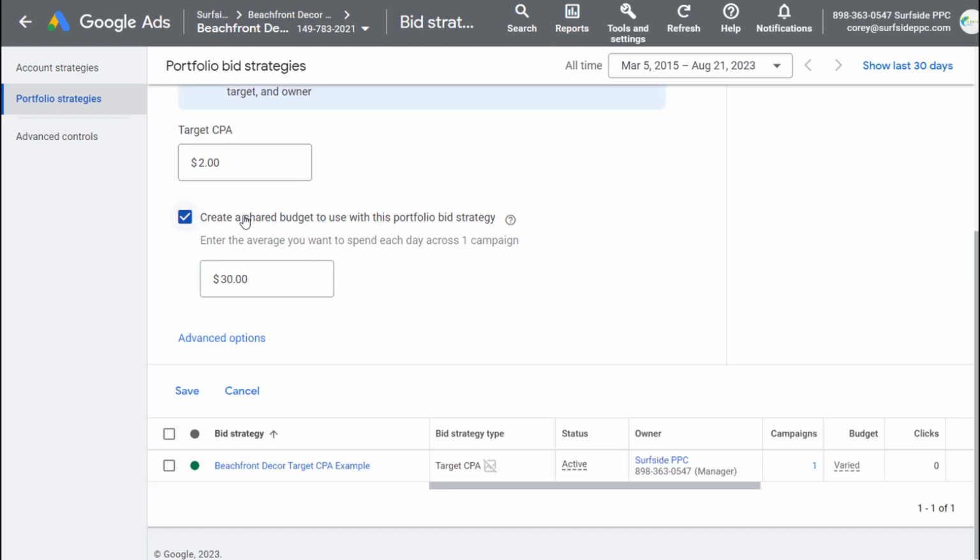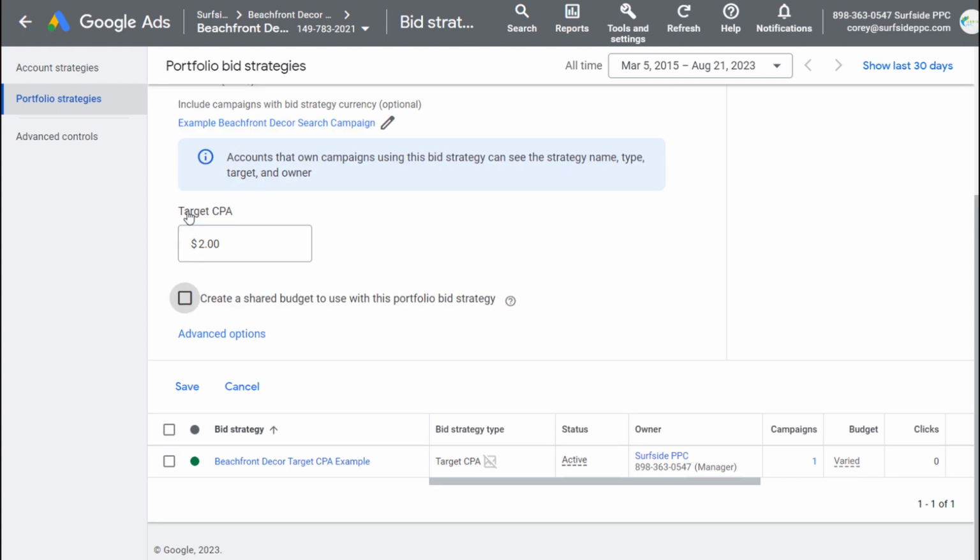Now, one thing we can do is create a shared budget. So let's just say we're running 3 different campaigns. We can create one shared budget to use with our portfolio strategy. This is showing: enter the average you want to spend each day across one campaign. Really no reason to create a shared budget with one campaign.